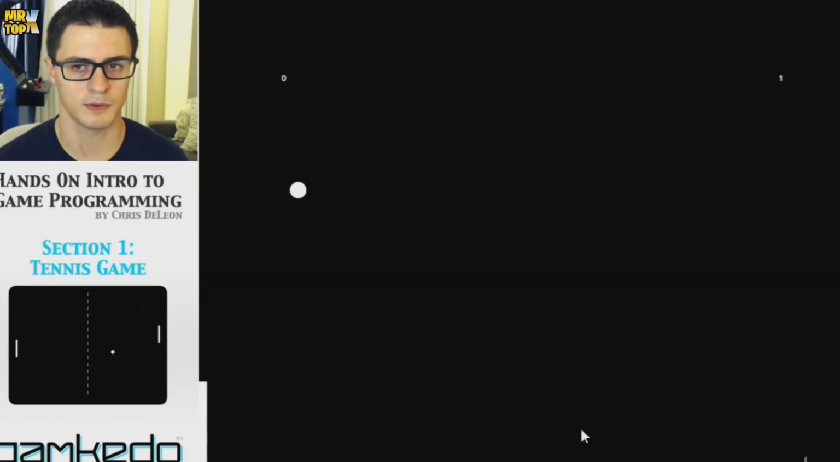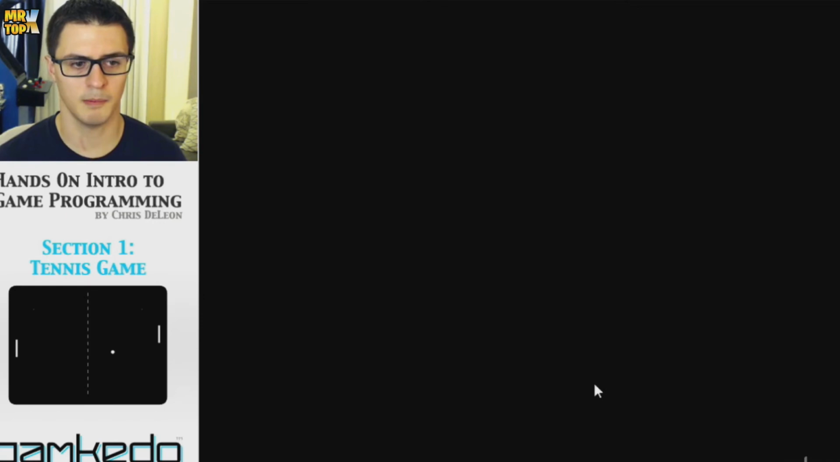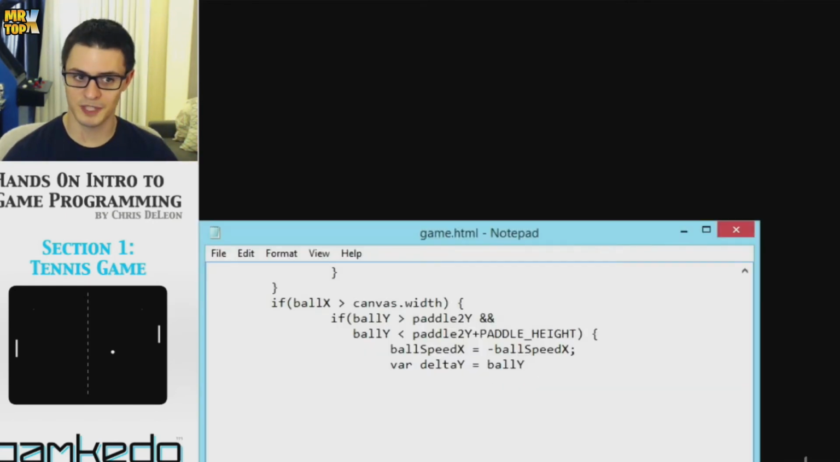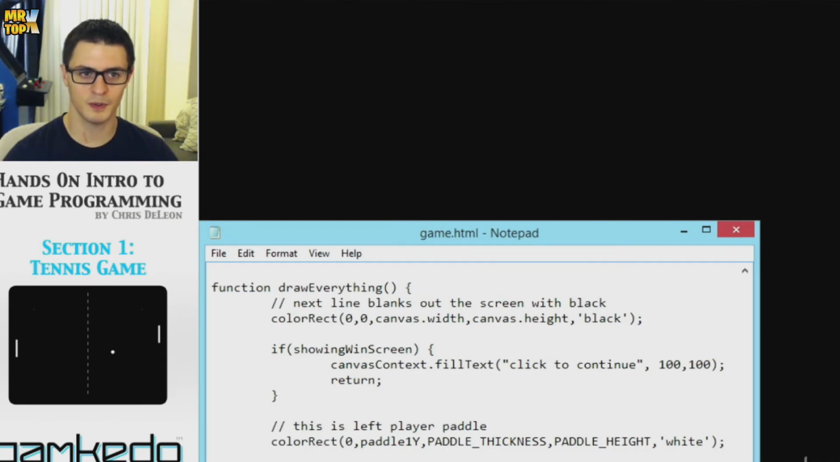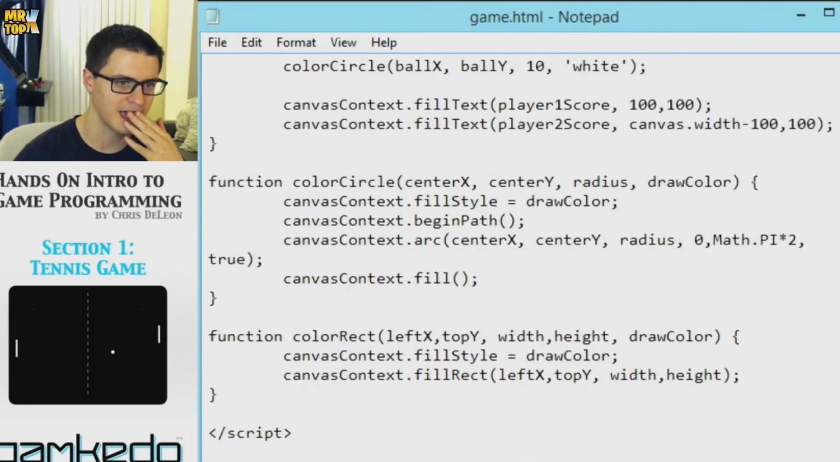Okay, so it's got 1 point on me, it's got 2 points on me. As soon as it scores a third, oh, now we're blacked out. Now the problem, we're not seeing the text. Remember that we're using fill text, which is using the previous fill color, which was set to black by color rect at our source. So we will need to fix that.